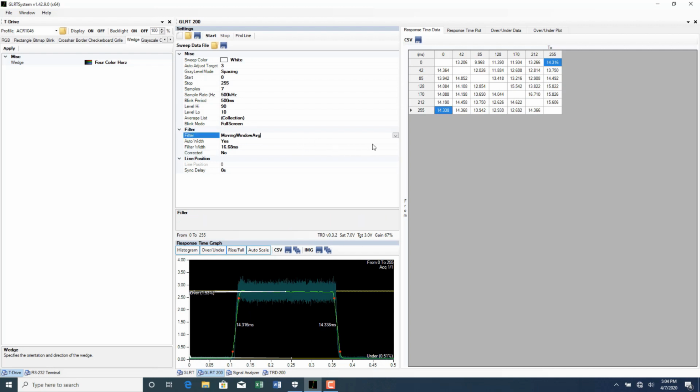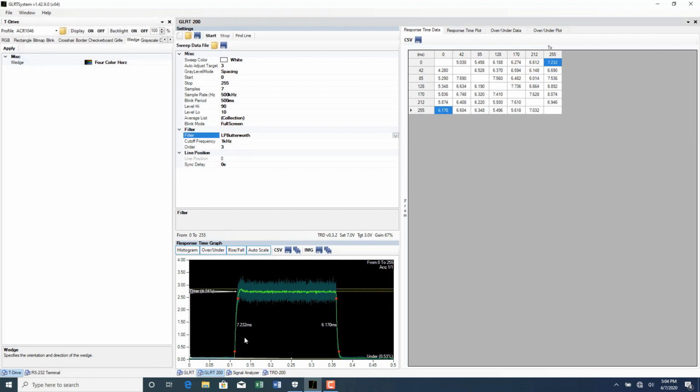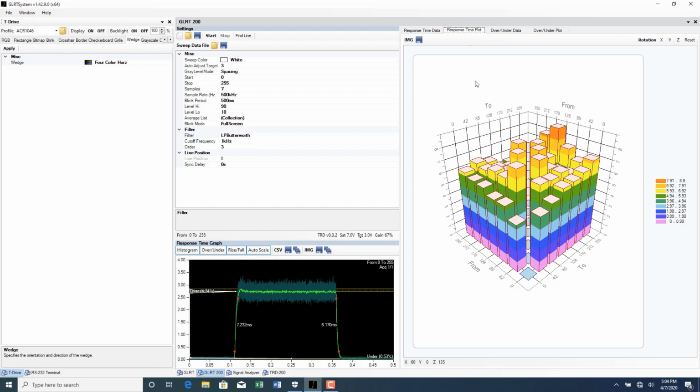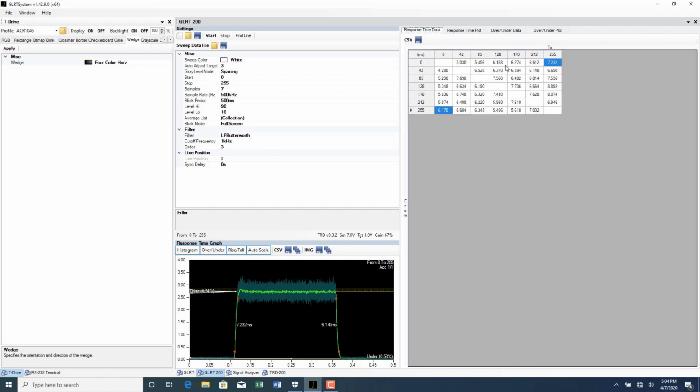And then, as I mentioned, you can change filter settings after the fact. So this had the moving window average turned on. I can change this to a Butterworth filter. And this applies less filtering, so you actually get a better response time measurement. And we can look at our response time plot here again. And you can see that the data in the table updated based on your filter settings.